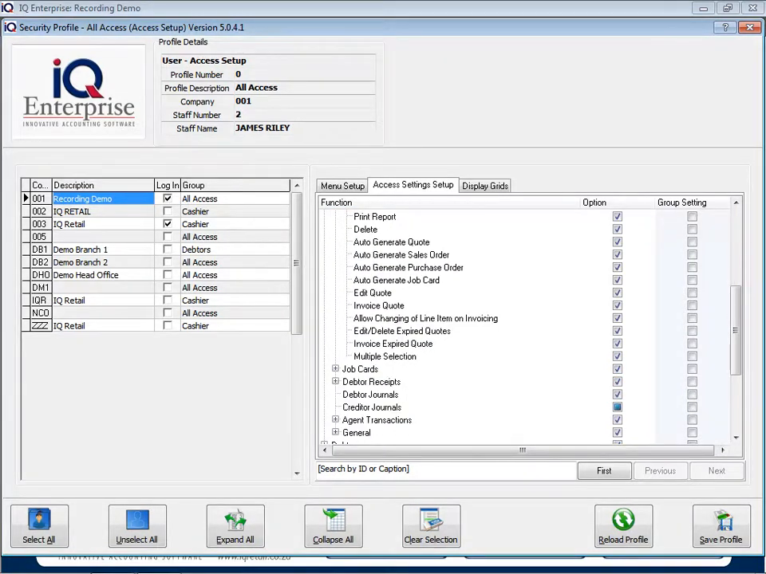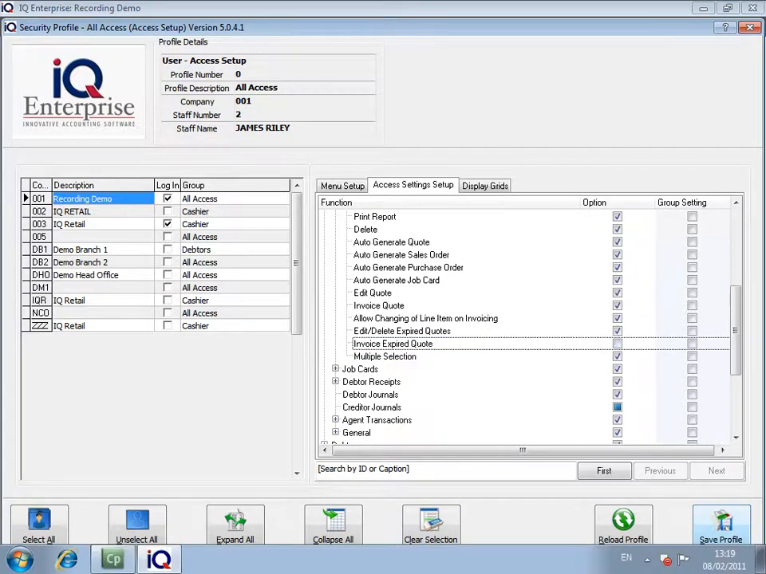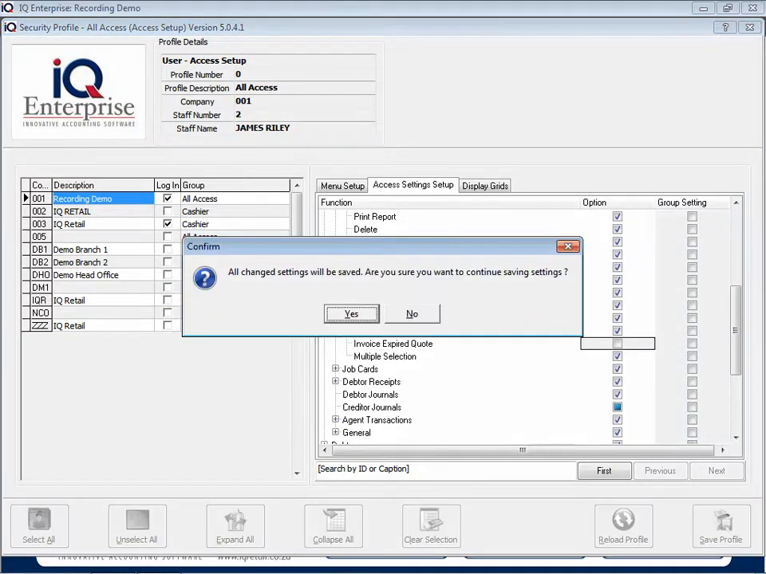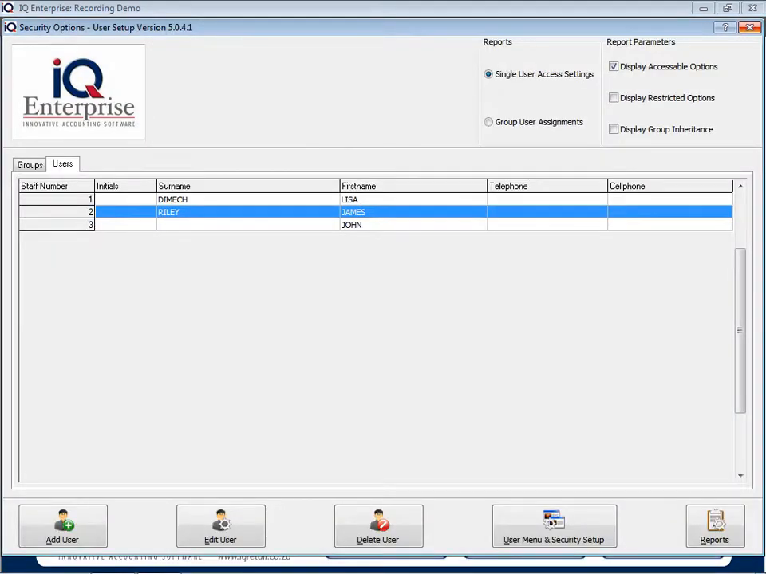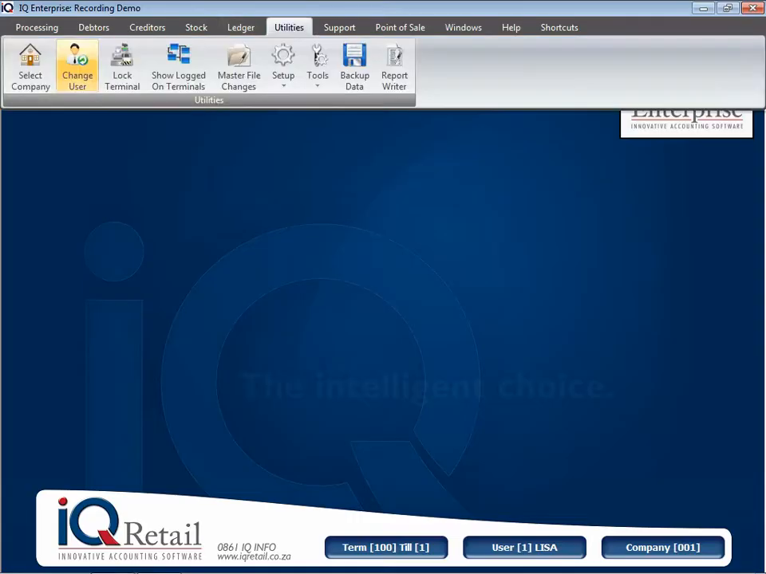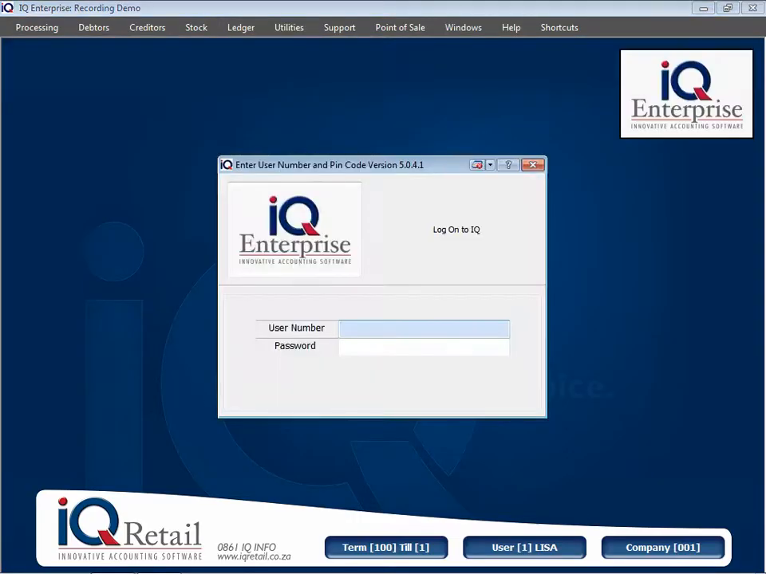There I'm going to go to Quotes, and you'll see over here Invoice Expired Quotes. In other words, I will switch this feature off so that the person cannot invoice the quote if it's expired. I save my profile.